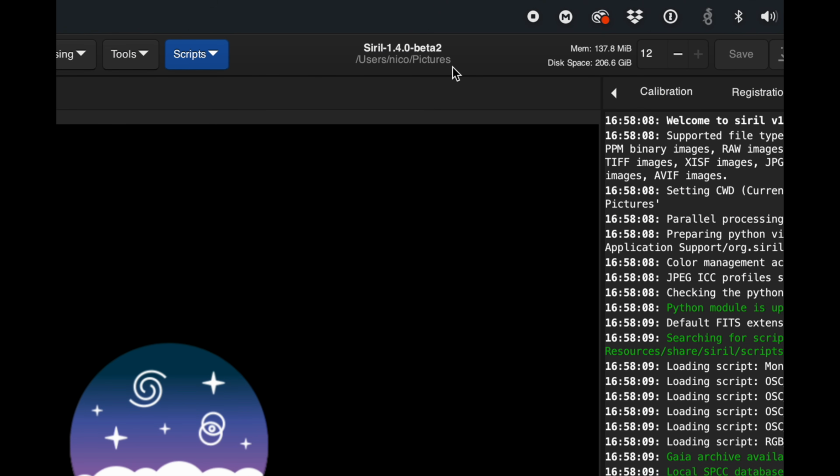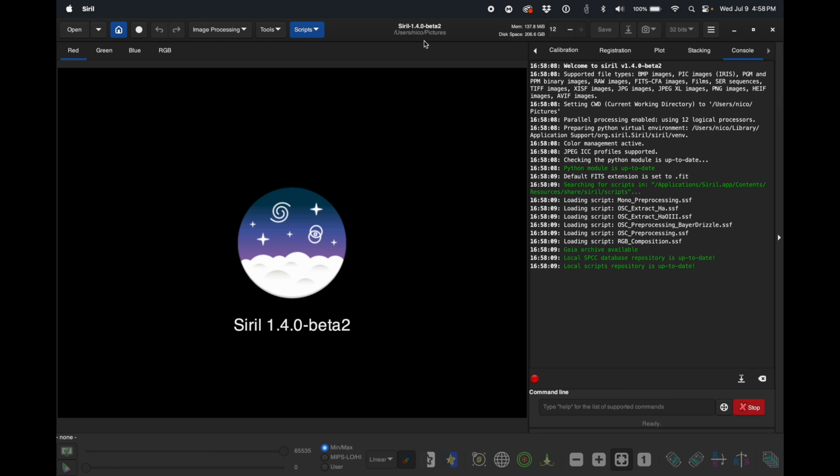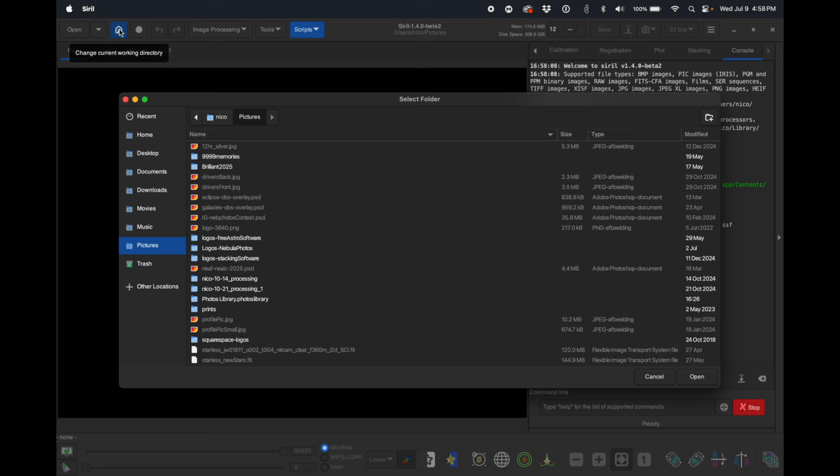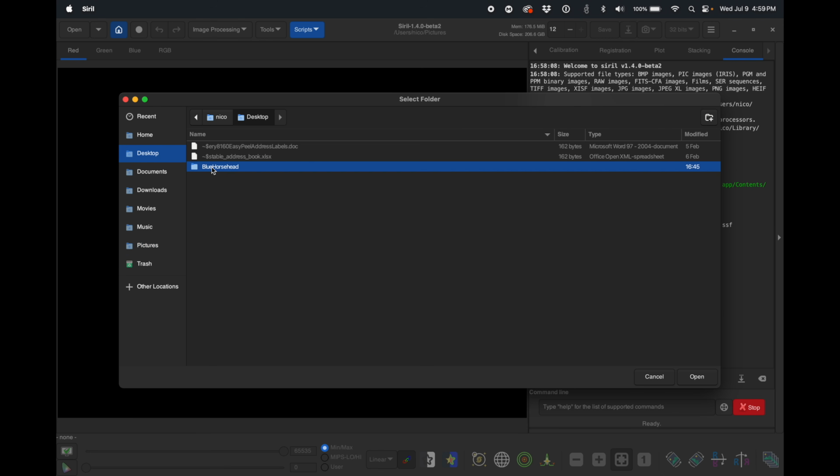So the default on Mac is in my user directory, which is just called Nico. It defaults to the pictures folder, which is fine. But that's not where I have my data. So I'm going to change this. I'm going to click on this little blue home icon. And over here on the side, click on desktop, and then click on this blue horsehead folder, as that's where I have those 4 subfolders: lights, darks, flats, and biases. So that is my working directory.